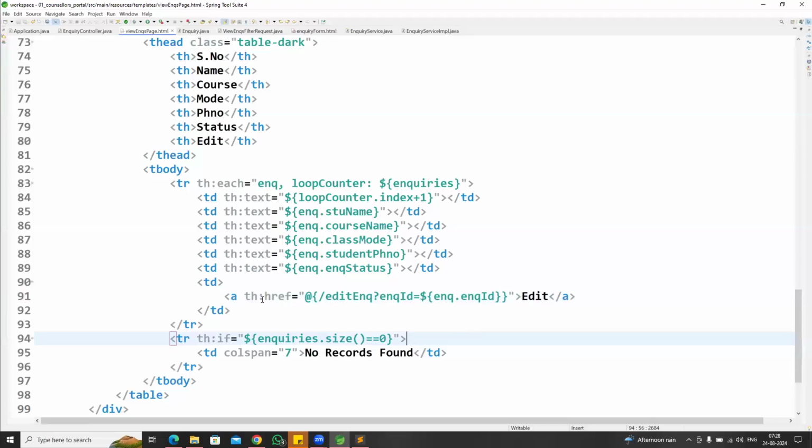So what is this one? I am making the edit hyperlink with th:href. This is my URL pattern. Whenever you click on this edit icon, I want to call the edit inquiry method with a query parameter enqId equal to the ID of the inquiry. So let us see, is it going to work or not?